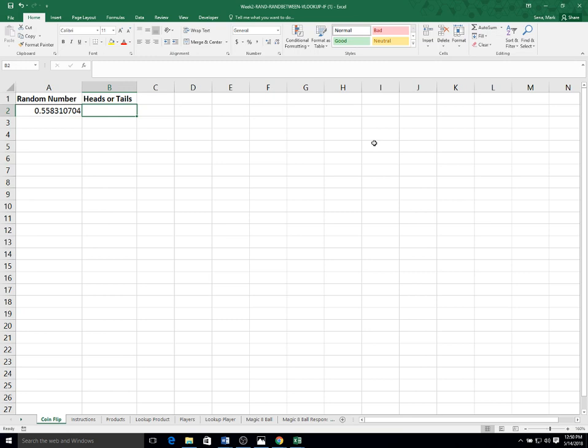Now for this one I'm going to put in an IF statement. I'm going to look at this number, and if it's greater than 0.5, then I'm going to declare that that is a heads. If it's less than or equal to 0.5, then it'll be a tails. Normally you have to worry about ties, but because there are like 10 decimal places here, there's not any possibility of it being exactly 0.50000, so it's nothing that we really have to worry about.